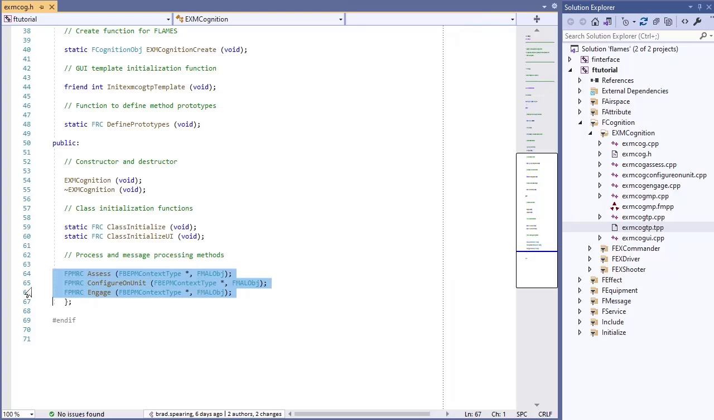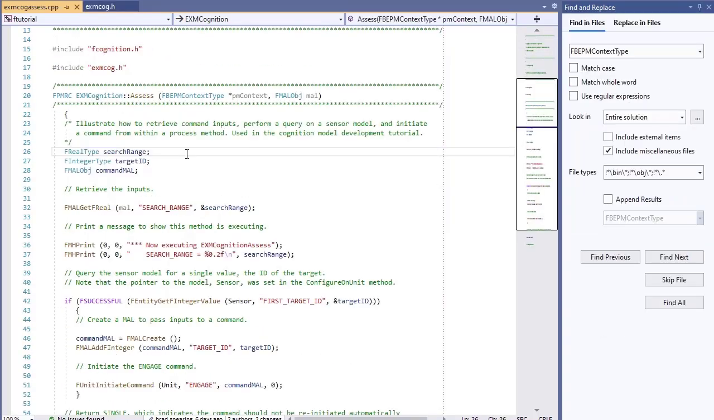So let's just take a look at the structure of a process method. I'm going to go here and take a look at the assess method. You'll notice, first of all, that the arguments to these particular process methods are all the same. And that's going to be true for every single process method that you write, every one that you see in Flames. All the process methods always have exactly the same input arguments. So what is it that makes process methods so special, and what is it that makes them so powerful?